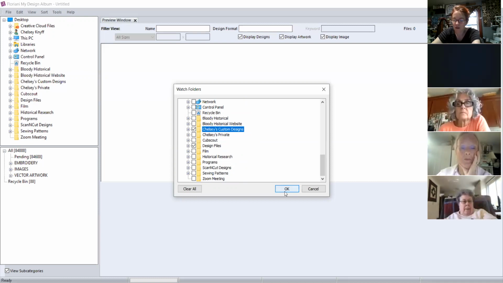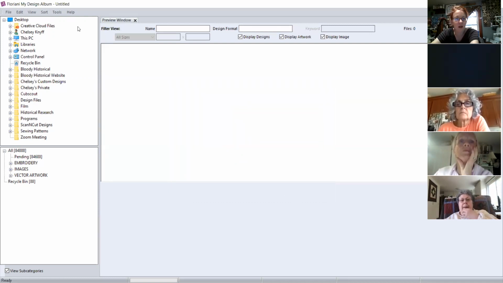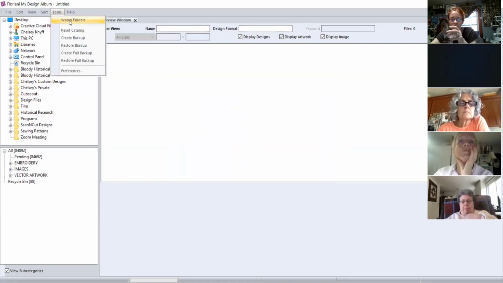Chelsea, yes. Is it okay to use an external drive? Yes. However, if you don't have it plugged into your computer, the program will not sense it, of course, so it won't show you anything if it's not plugged in. How did you get to watch folders? It came up initially, but it's tools and watch folders. Oh, okay, thank you.